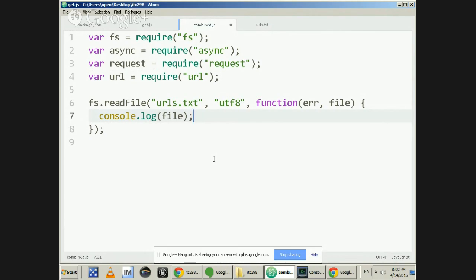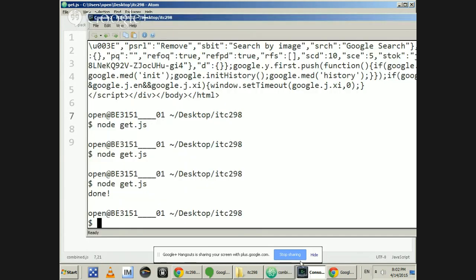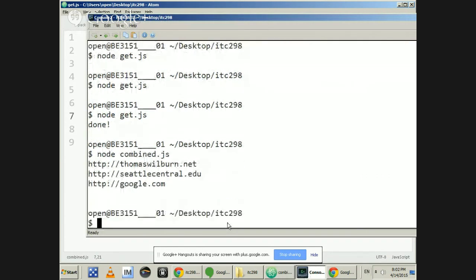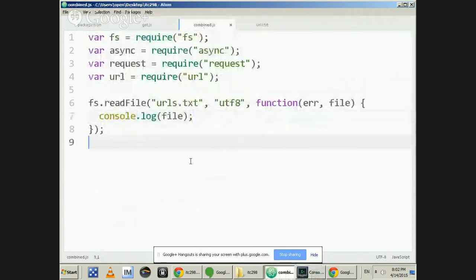So in this case, all I'm doing is reading the file, and then I'm going to make sure that the file got read okay. So I'm just going to say node combined.js, and there we go. There's my file, right? So we immediately just console.log, and then we'll get rid of that console.log. We're not going to keep it around eternally.